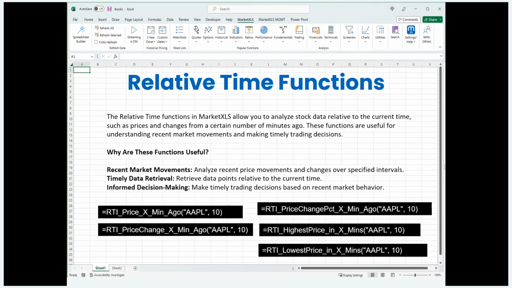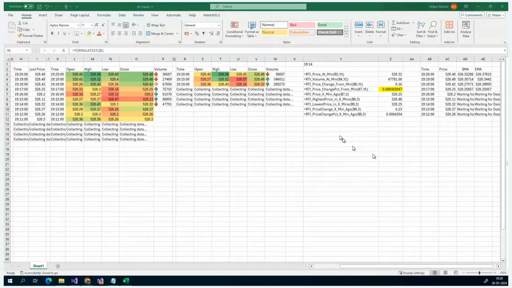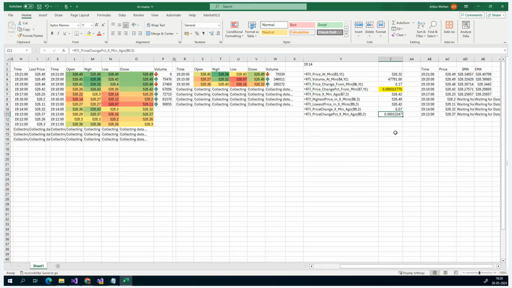So now let's look at our Excel again and see these functions working. If you see this category of functions, RTI underscore price X minute ago, highest price in X minutes, lowest price in X minutes, price change since 3 minutes, and price change in percentage since 3 minutes, that is another category of functions, which is the relative time functions.